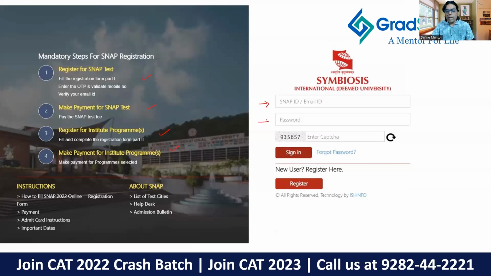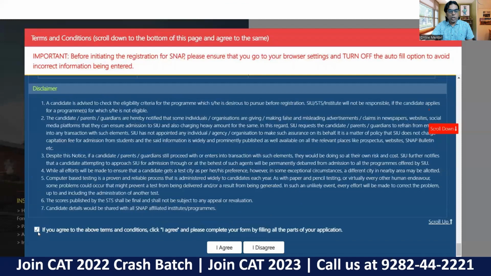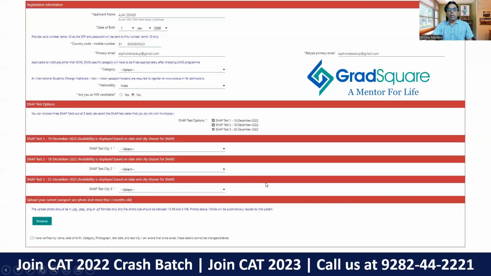You need to have a Snap ID and a password to log in. And if you don't have one, you need to click on the register button to move on. Once you click on this, you'll be asked to read through all the details of Snap and make sure that you have understood it. And then there is a button which you need to click on and agree to all the disclaimers and conditions, and then go ahead with the form filling process.